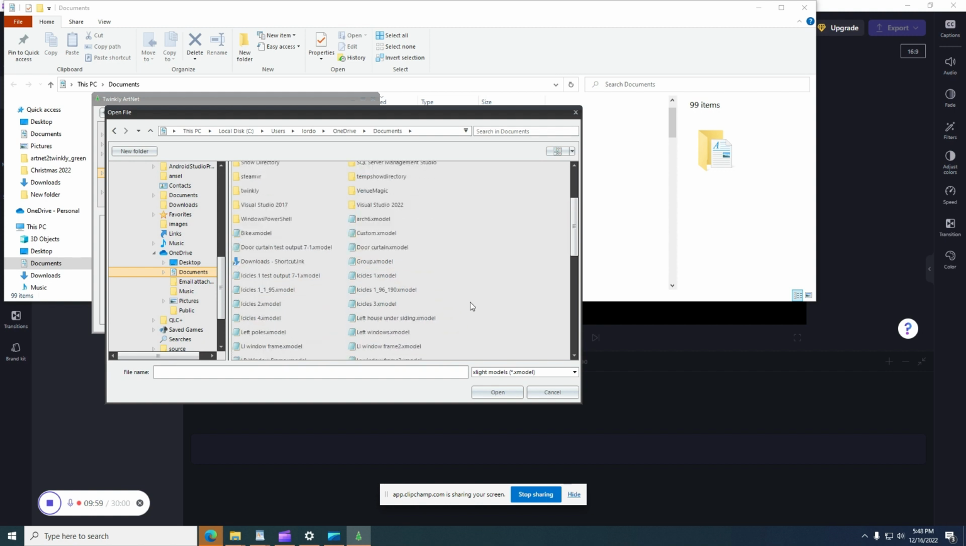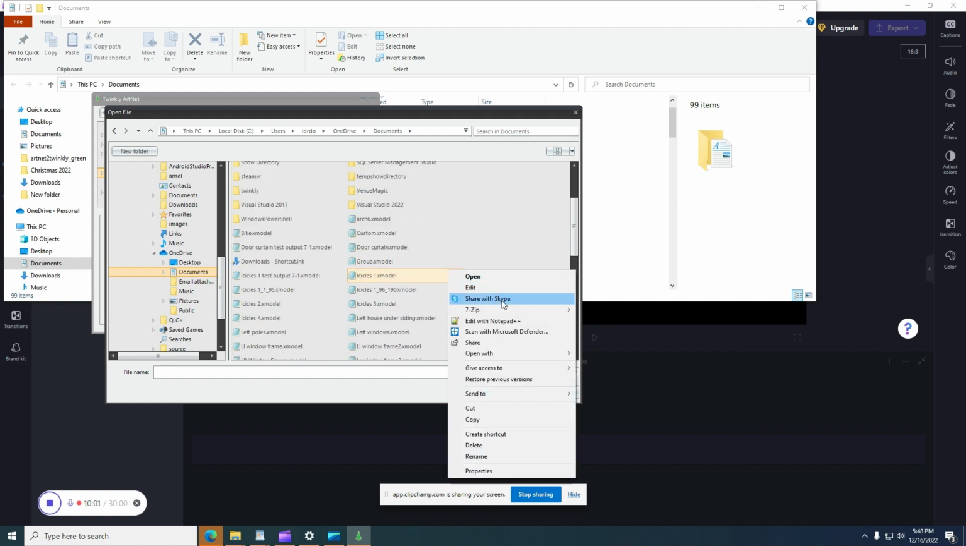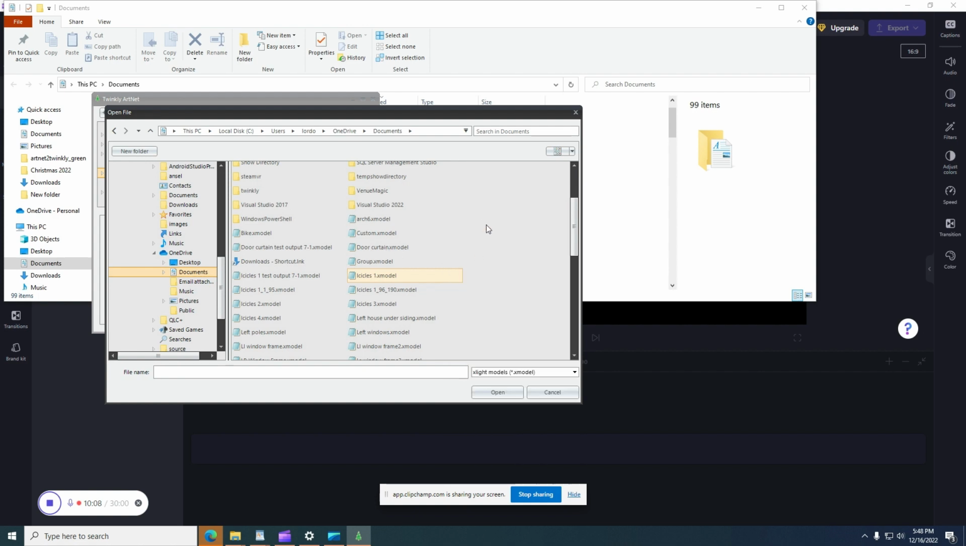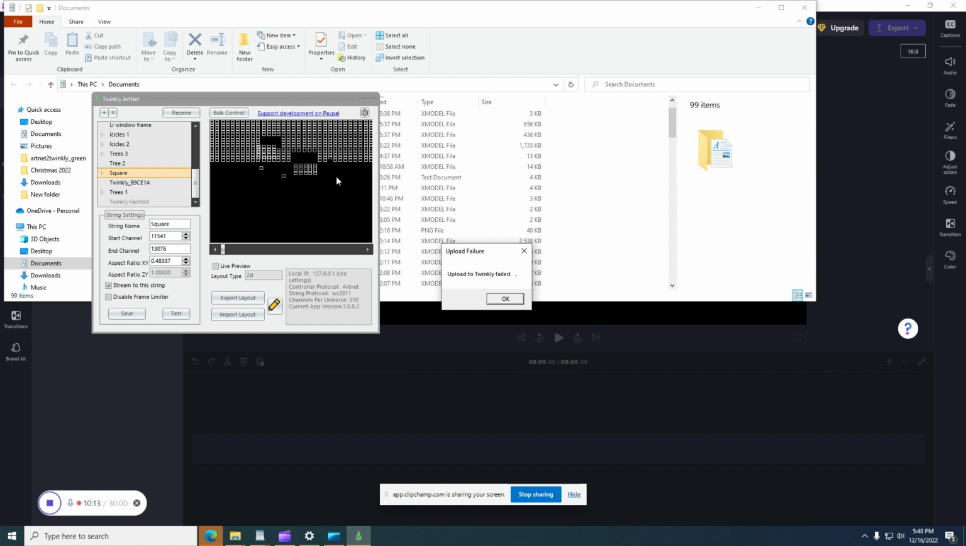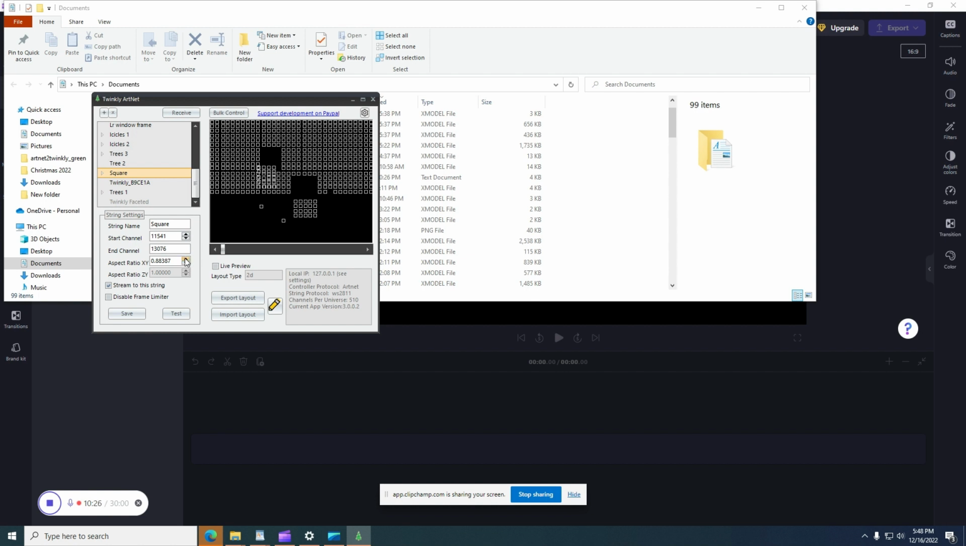Stupid thing. Square. Here we go. Oh, okay, there you go. So you see that it did in fact import it. Now what you would want to do is, oh yeah, and it tells you that it didn't upload, which it can't because you're not logged in. So then you would want to fix the aspect ratio and resave it.